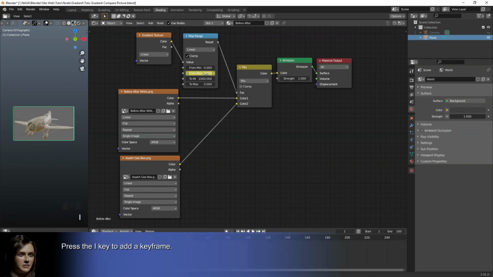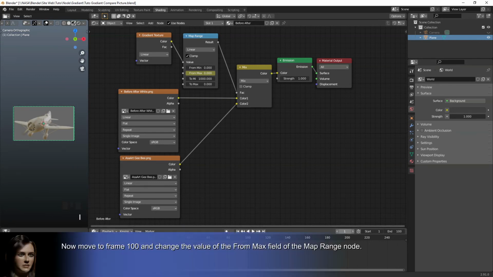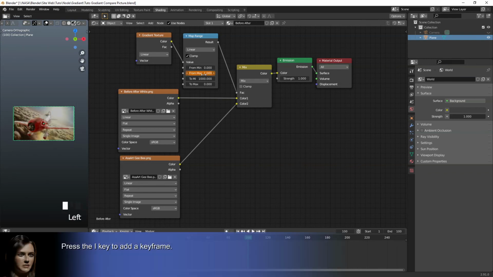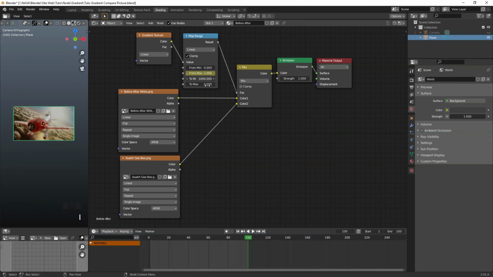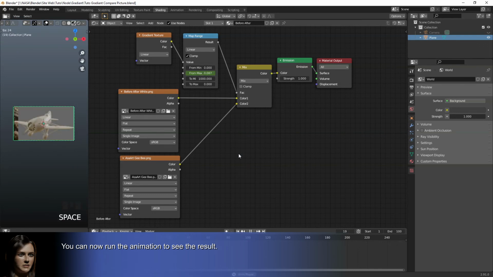Press the I key to add a keyframe. Now move to frame 100 and change the value of the from max field of the map range node. Press the I key to add a keyframe. You can now run the animation to see the result.